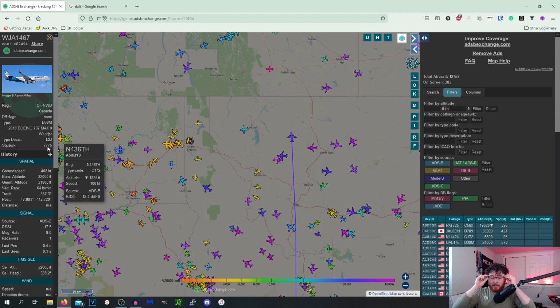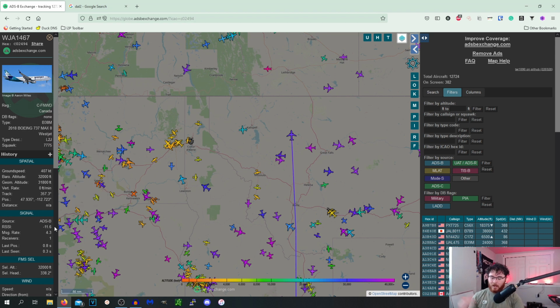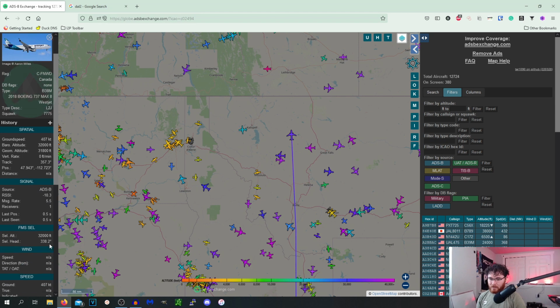So the squawk code tells us the ground speed, the barometric altitude, geometric altitude, and vertical rate. It's at a cruising speed right now, 0 feet per minute. Track has a 357 heading. Position is just the GPS coordinates. The distance, NA. Source is where we see it's broadcasting via ADS-B. And then just the signal strength right here, the RSSI and stuff like that.